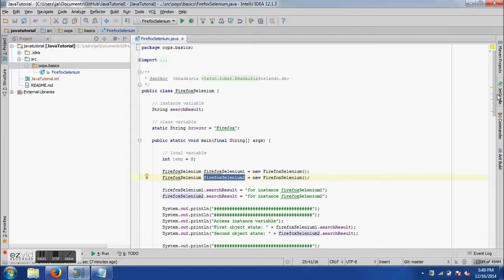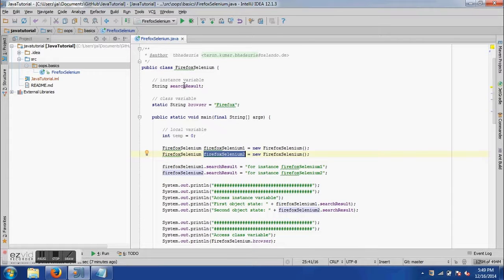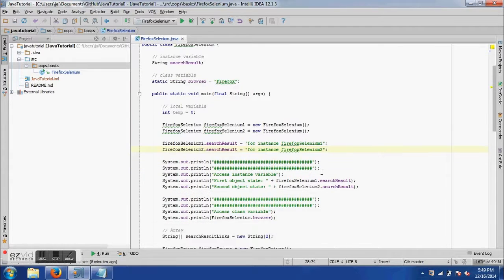Now, I'm going to set the value of the instance variable on these objects. How do I do that? I write the name of the object, which is Firefox Selenium 1, dot the name of the instance variable, which is search result here, and then I have set it with some string, for instance Firefox Selenium 1. I have done a similar operation for Firefox Selenium 2 as well, set with a string, for instance Firefox Selenium 2, and then I'm just printing these statements. I have written a couple of print statements, and how do we print the instance variable? We print it using the name of the instance dot the name of the instance variable. The same operation is done with the second object as well. So this was how we can set the value of an instance variable and how we can access it.